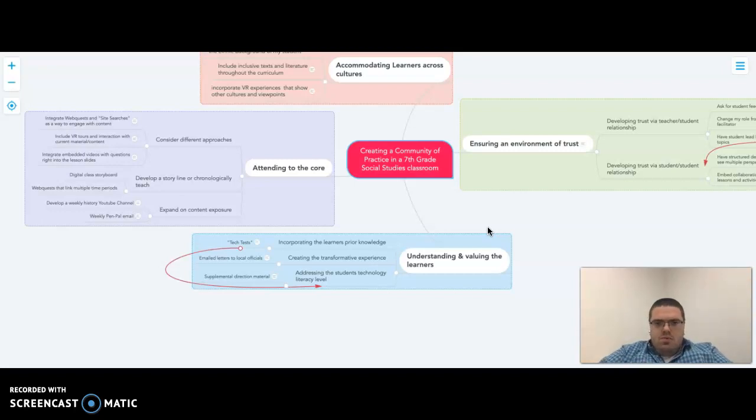We're going to create a transformative experience. And by that, I think this is where it kind of links into being a 21st century student, right? We're going to practice civic duty 3 times a year.